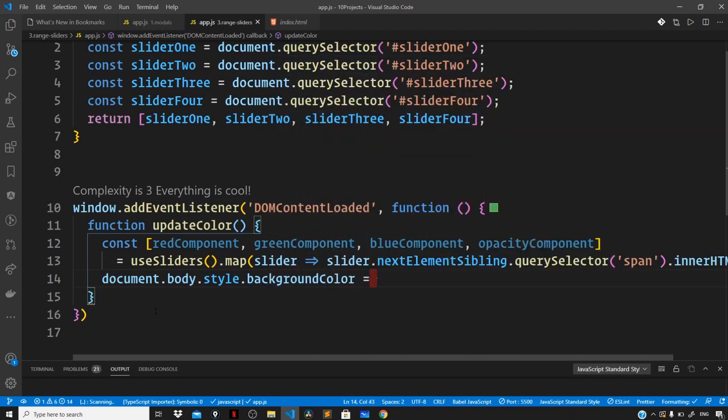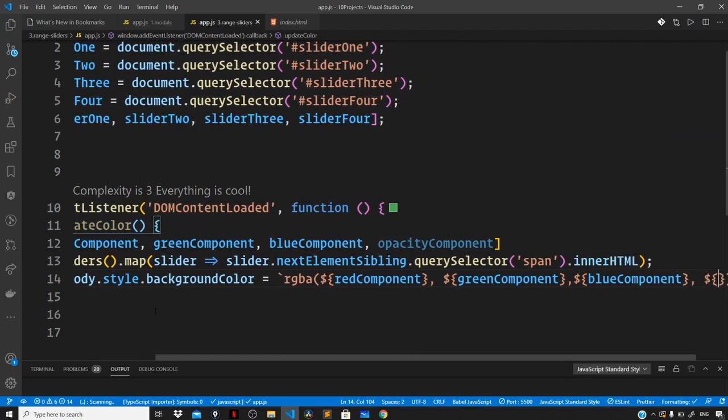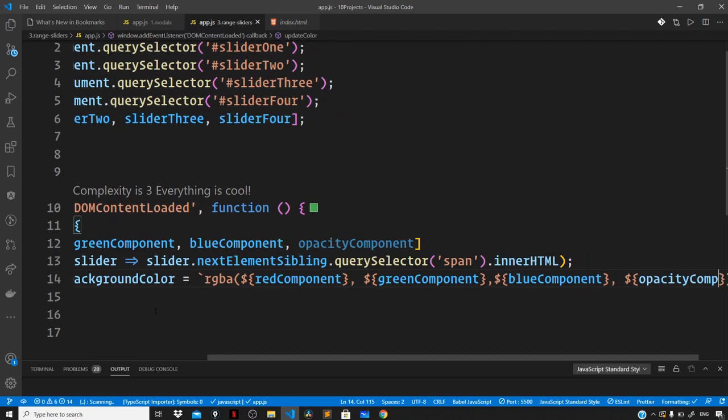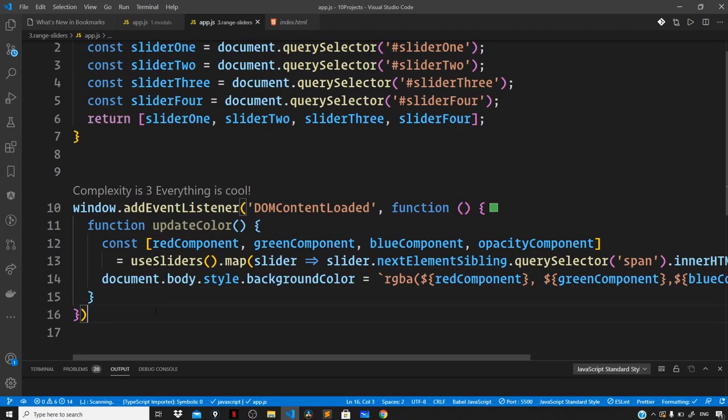Now to change the color of the background, we can simply say document.body.style.backgroundColor and set this to a template string, and let us use the rgba CSS function and pass the values that we got for each of our 4 components into it. So first we interpolate the red component, then comma the green component, then let us interpolate the blue component, and finally the opacity component. So now we are done with our implementation of the updateColor method.